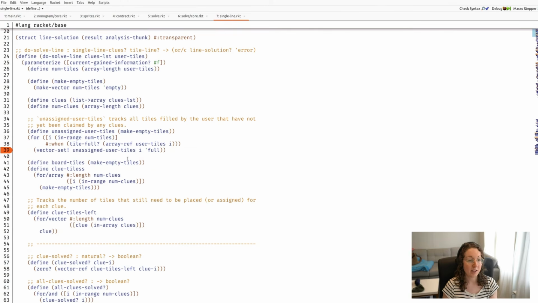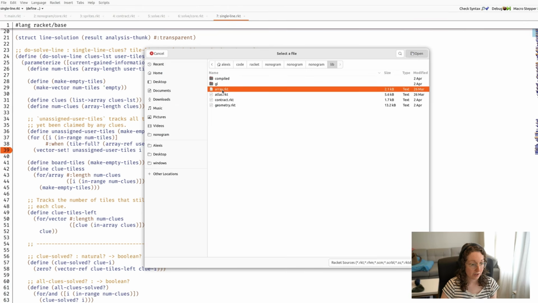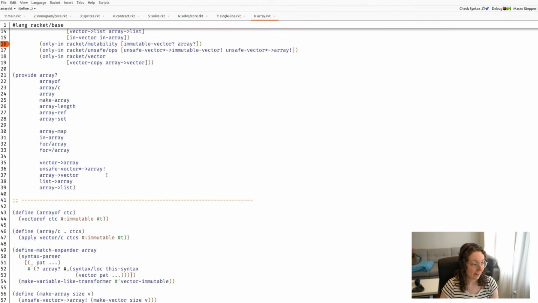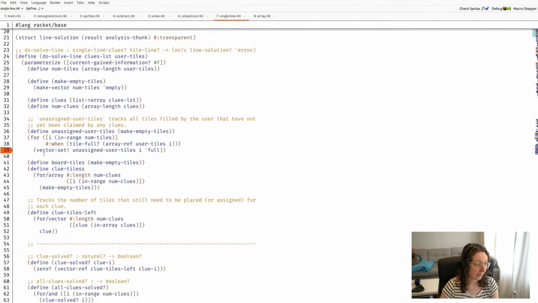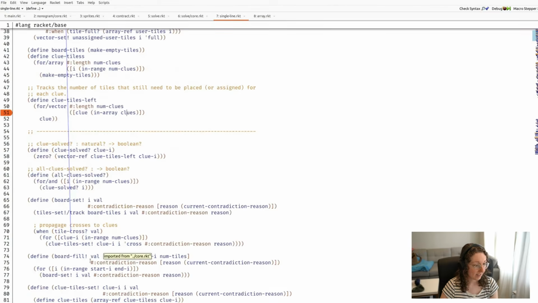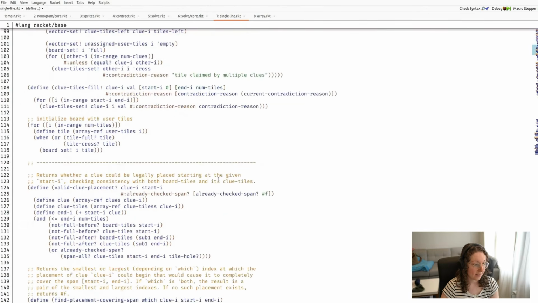In fact, I'm using a lot of immutable vectors in this project, so I introduced a tiny helper library called array, just to make it a little less confusing. I'm calling immutable vectors arrays in my code. It basically provides all of the immutable vector operations, but re-exports them with the name array. Therefore it's clear when I'm using mutable and immutable vectors. When I say array, I'm using an immutable vector, and when I say vector somewhere in here, it's using mutable vectors.